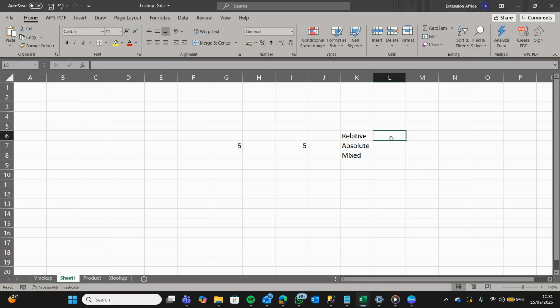So if I say equals G7, like what we did, let me bring it back here again. This is just an example of a relative reference. You are just calling on the cell name. But when we come to absolute reference, it's more of us locking a cell because we don't want it to change.